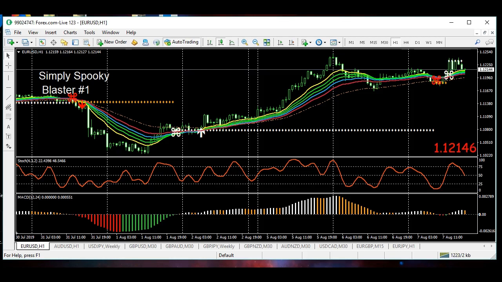Today we're going to focus our attention on the euro and the USD, and we're going to take a look at multiple time frames using a variation of our multiple moving average template, Simply Spooky. I'll show you how it's constructed and where you want to take your trades. Right after this, hold on to your hat. We'll get started in a minute.